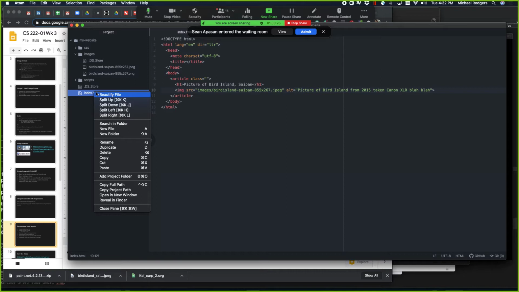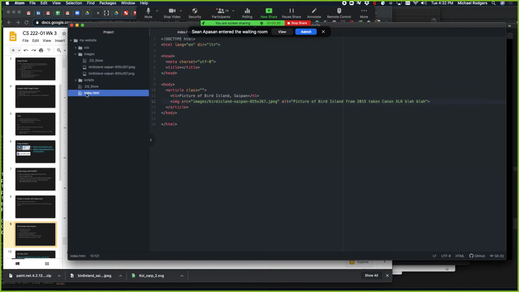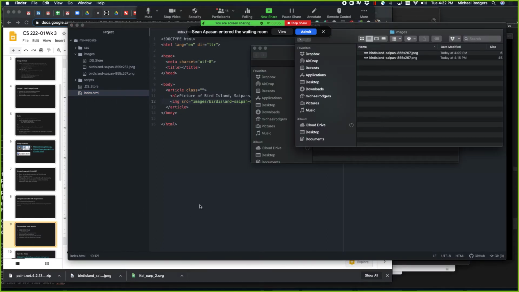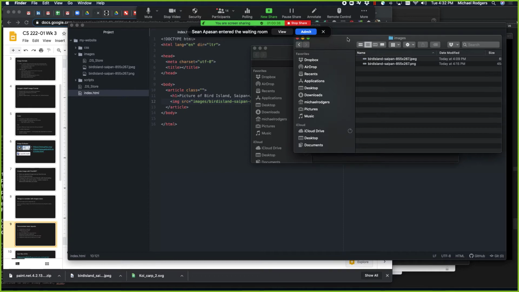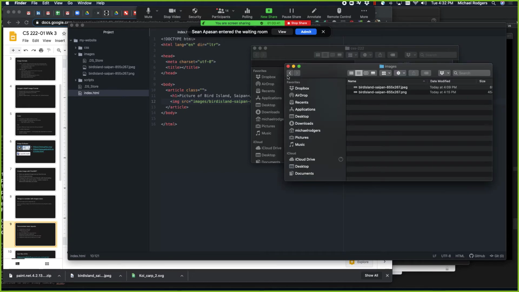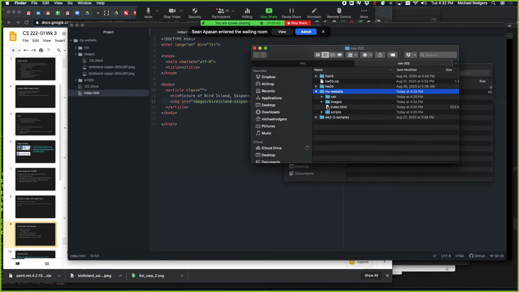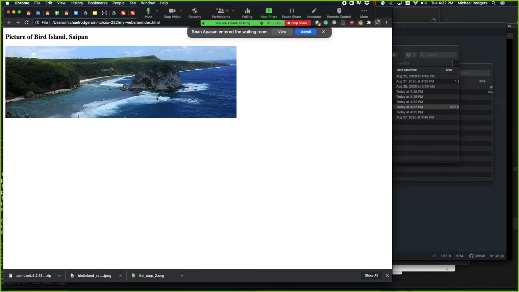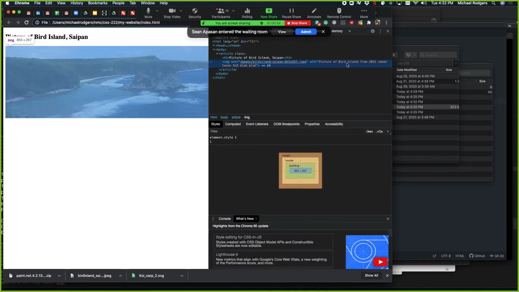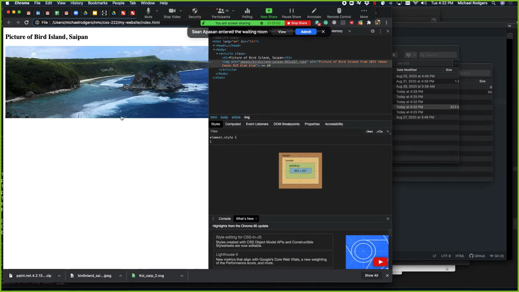If we open this, we can see there's our picture of Bird Island. And if we inspect the image, we can see Bird Island, taken with an XLR. All right. Basic stuff. Basic stuff. Let's go back to the slides real quick.